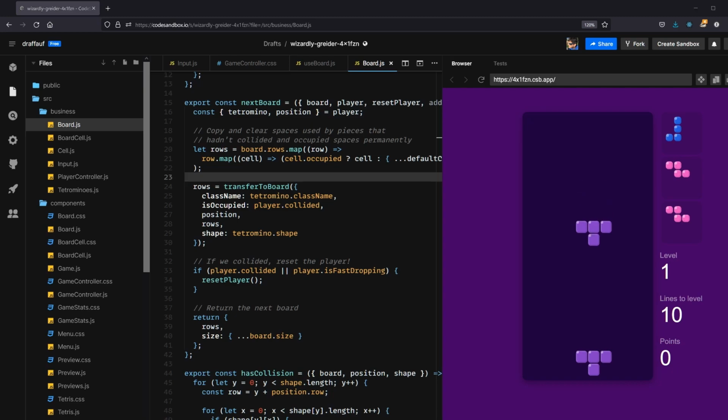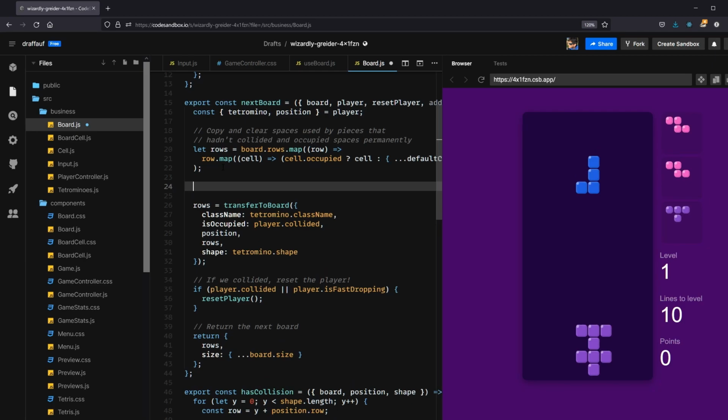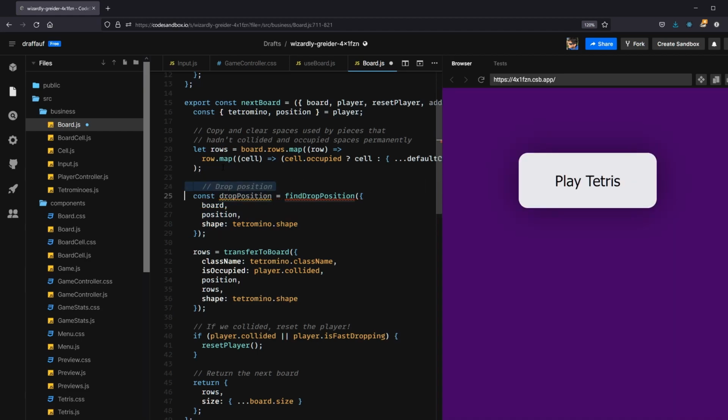So we're gonna wanna place a ghost. And in order to do that, we need to look ahead and keep trying to move the piece down until we get a collision. And then we know that's the position where it should fast drop. So we're gonna need to find that drop position, and to do that, we need the board, the position, and the shape we're dealing with. So we can just keep moving the piece down, down, down until we get a collision.